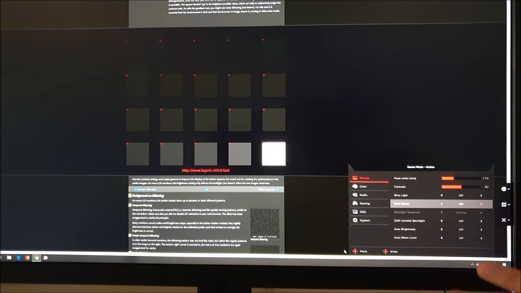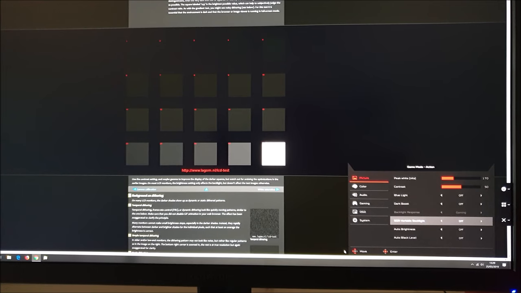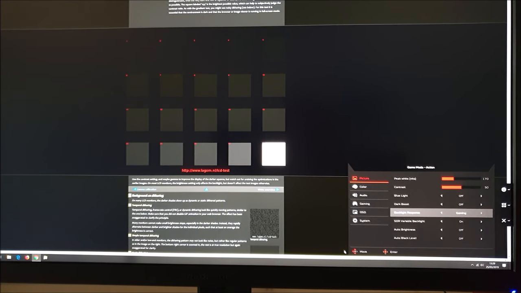Next, there's backlight response, and that's tied to the SDR variable backlight setting. SDR variable backlight enables some local dimming capability on the monitor, and that's all explored in the review. The backlight response setting is also explored in the review. But essentially, you'll want to keep that on gaming, which will give you the fastest response for the variable backlight, the local dimming capability. Hybrid is somewhere between the fastest and slowest, and desktop is the slowest. I didn't see any problems keeping this on the gaming setting, so I would just recommend using that.